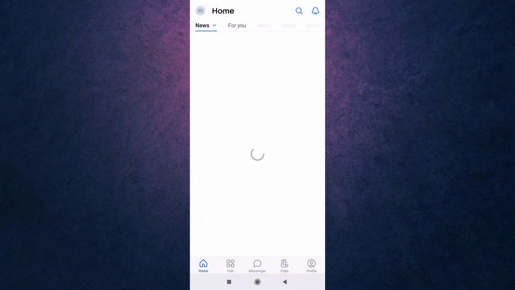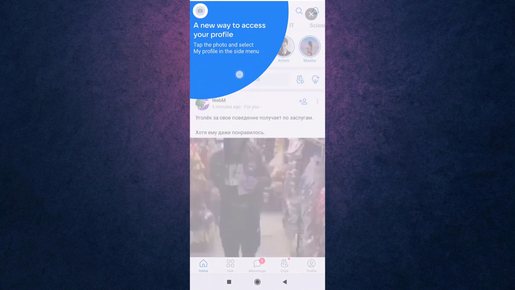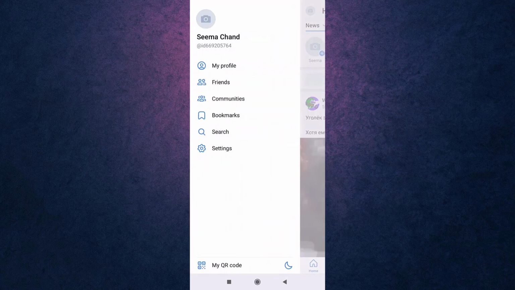This is how you log into your VK account. Now you can easily order food, book taxis, go shopping, discover music and podcasts, make group calls, and more.